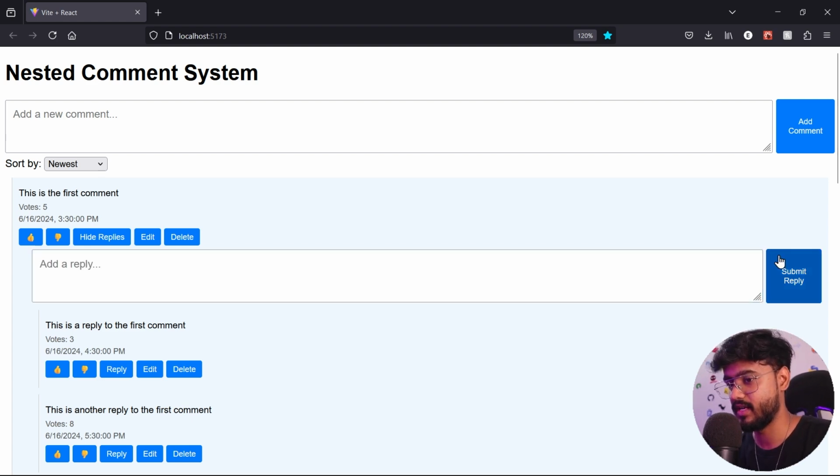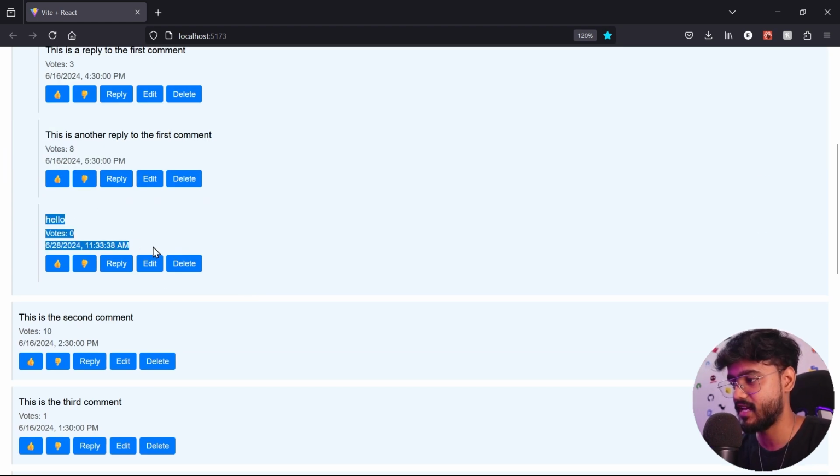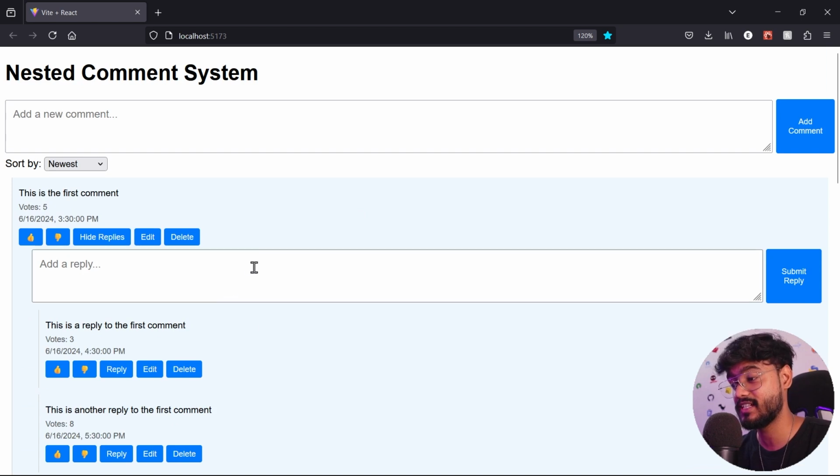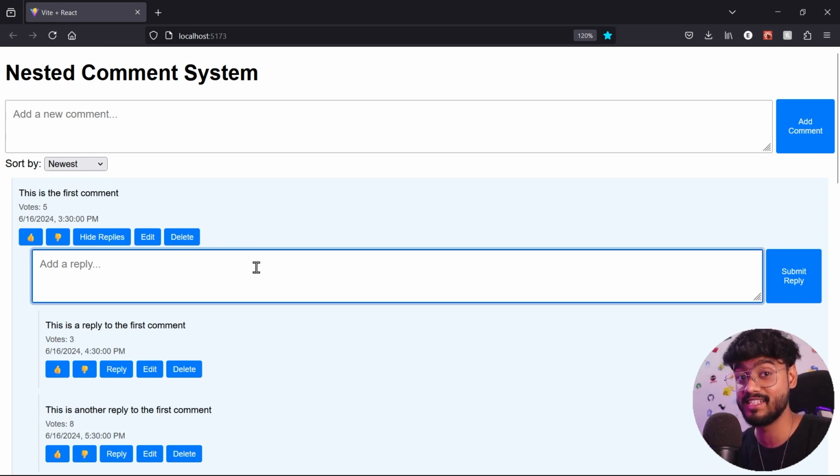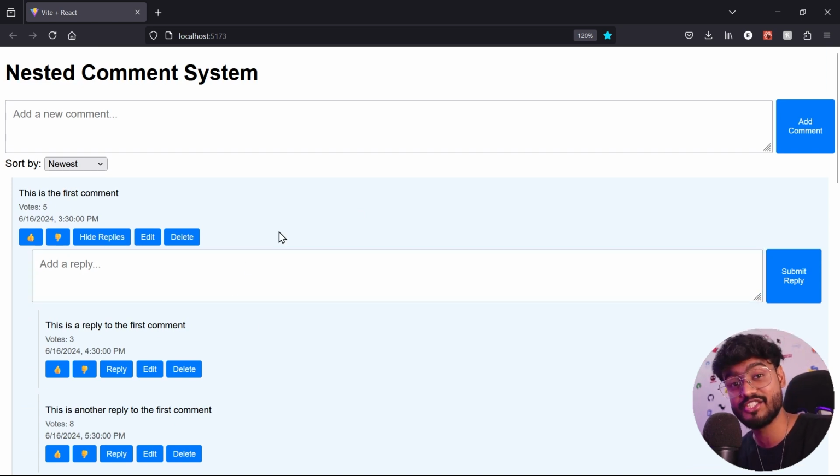Like if I say hello and submit reply, you can see this reply has been added, and this uses a tree traversal algorithm behind the scenes. Yes, we're going to be using data structures in front end to do something like this.